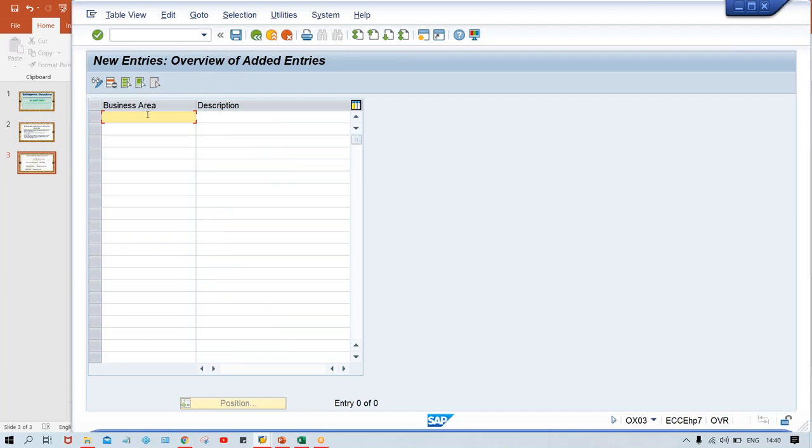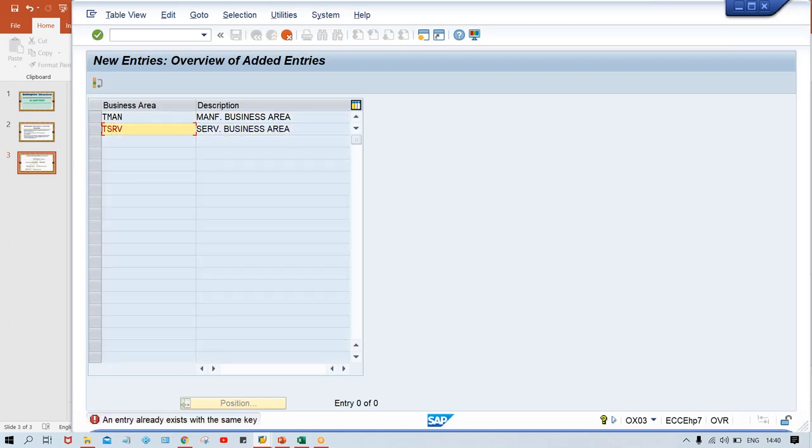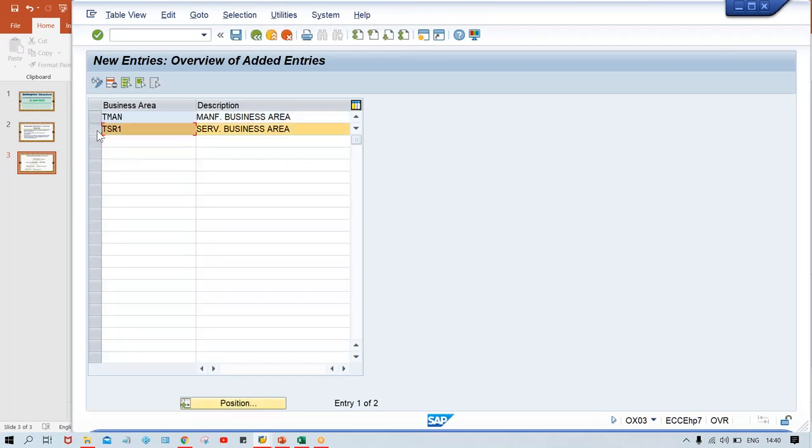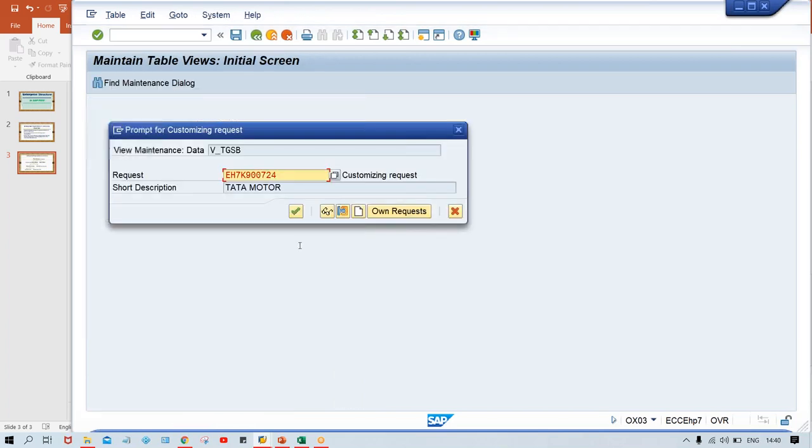Here, business area. First of all, a 4-digit code we are going to give. Okay, TMAN. And here I'll give a description. And again, service also is there. This is the 4-digit code. And here, service business area. Okay, somebody has already created the service business area. So I'll do one thing, guys. Give like this and delete this one. I'm going to use TSRV itself. Just save it.